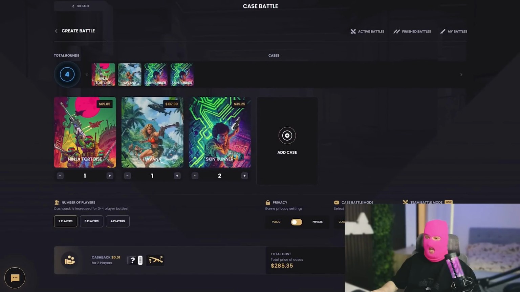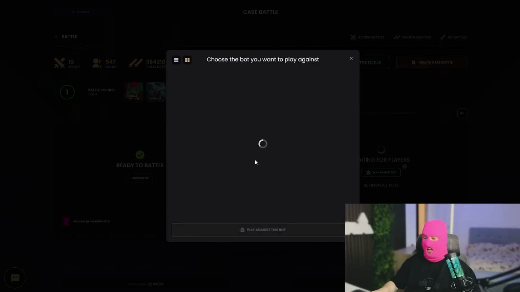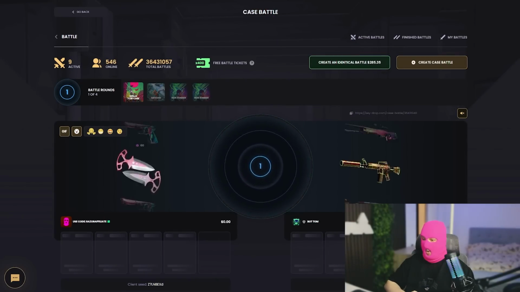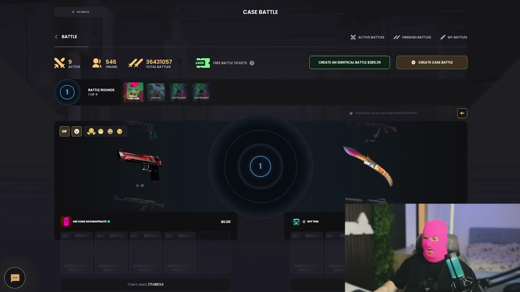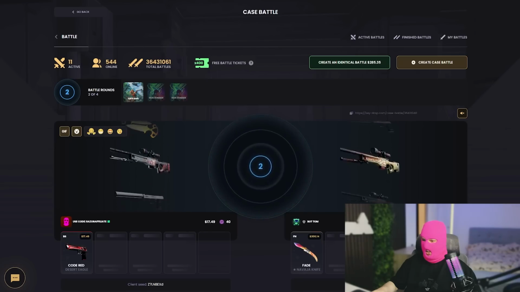$285 cost this case battle. So let's create PvP and let's start it with the bot. Okay, hoping for this butterfly emerald at start, bro. Gamma Doppler, can we hit that? No way. Fuck bro, that's an unlucky start, really unlucky, but let's see the second case.